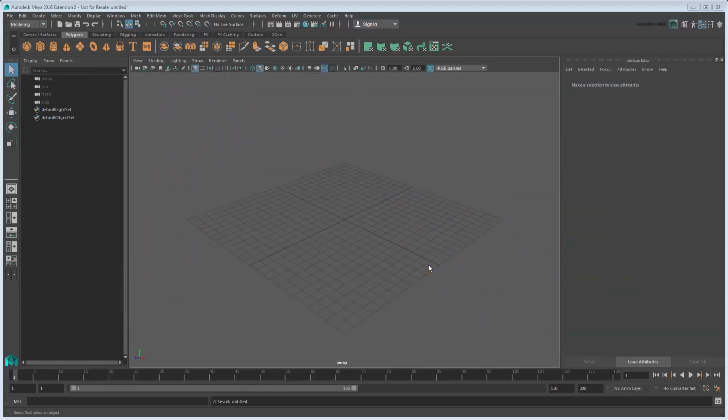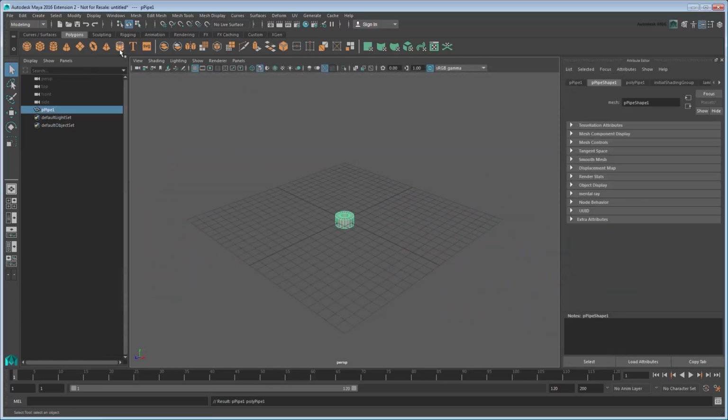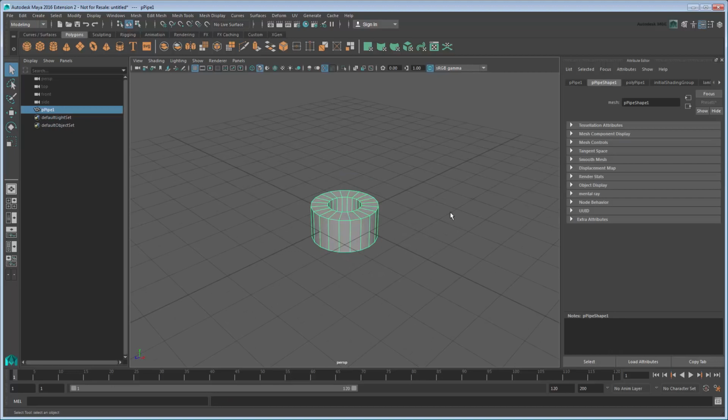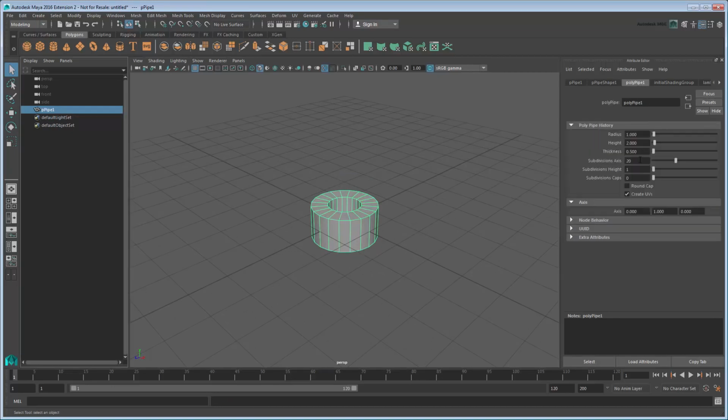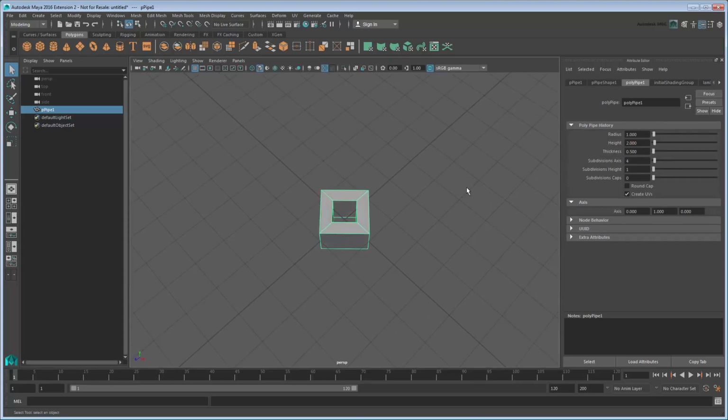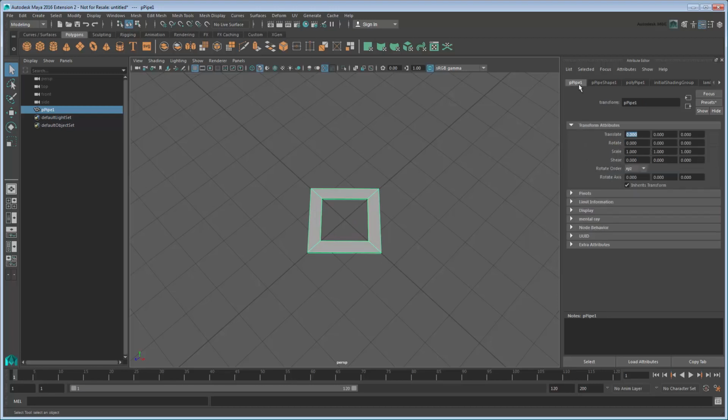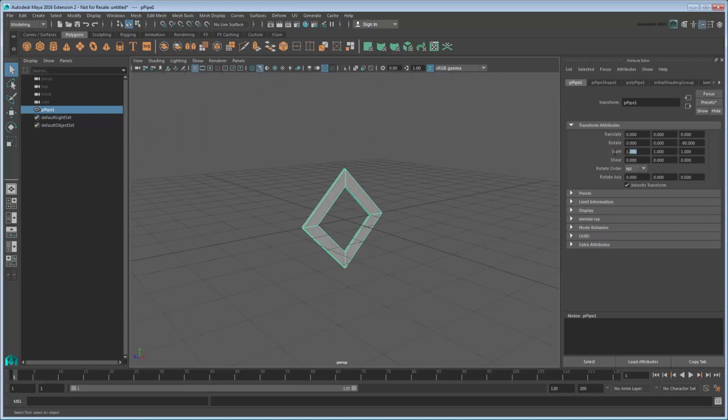We'll start by creating our base object using the pipe primitive. In the poly pipe settings, change subdivision's axis to 4. This reduces the pipe to 4 sides, creating our diamond. While you're at it, adjust radius to 1.5 and height to 0.125 to thin out the borders a bit. In the Transform tab, rotate it -90 degrees in Z so that it stands up like so, and scale it by 2 in all directions to make it a bit bigger.